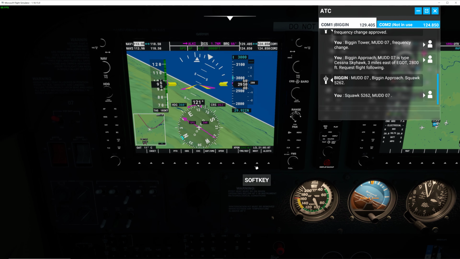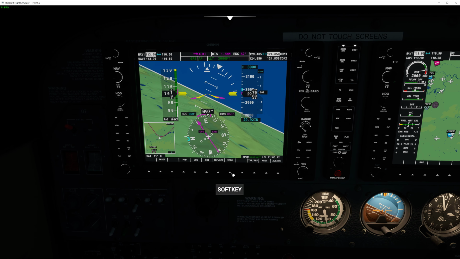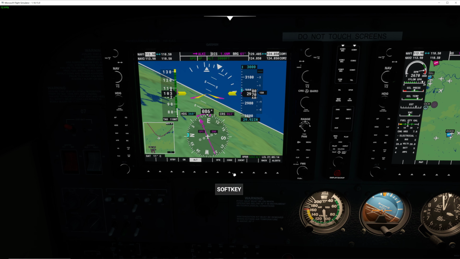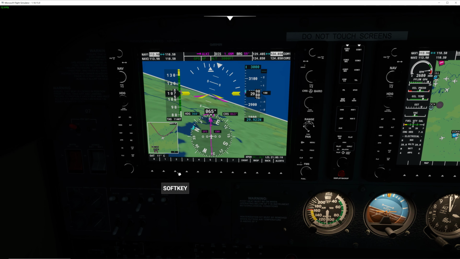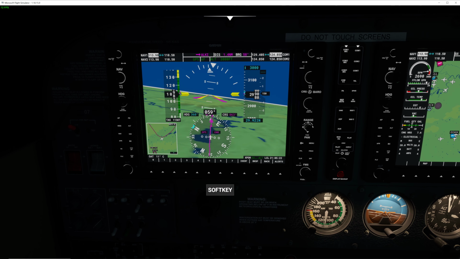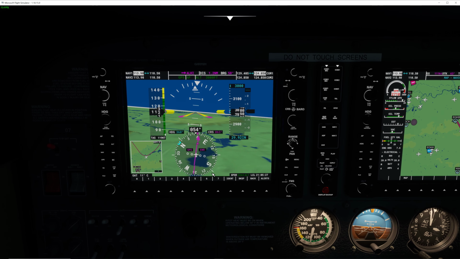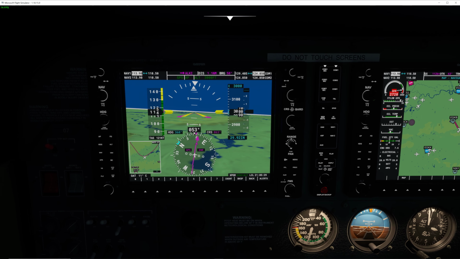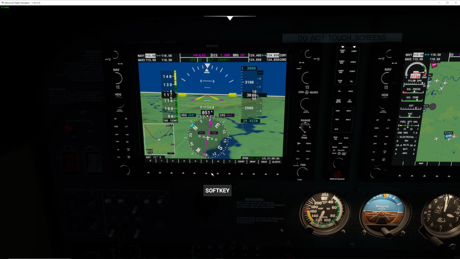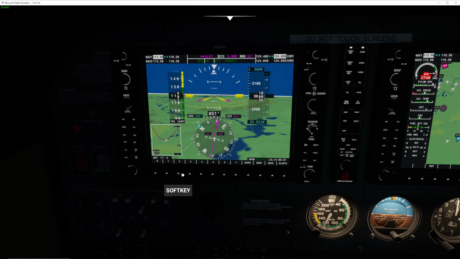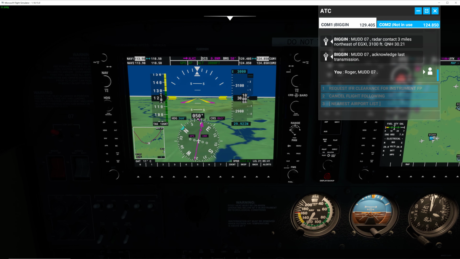Squawk 5262 Mud 07. Okay, let's set that up. 5262. Radar contact 3 miles northeast of Echo Golf X-ray India, 3,100 feet. QNH 0.21. Was it 5263? So squawking 5263, if that's what they said. 5262, shit. Mud 07 acknowledged. Last transmission. Yeah, acknowledge, love. Roger, Mud 07.